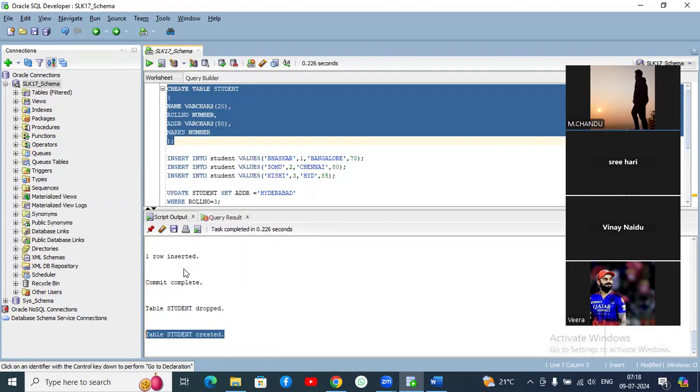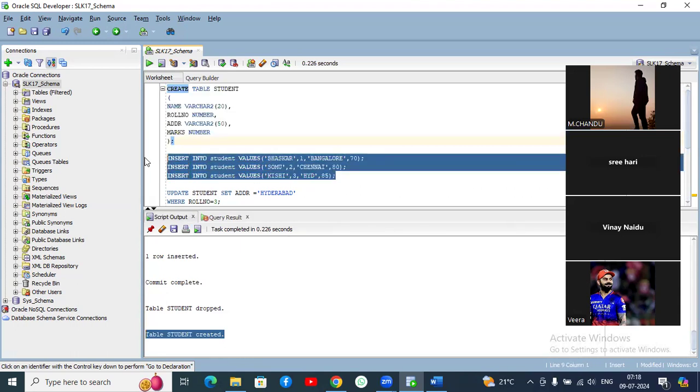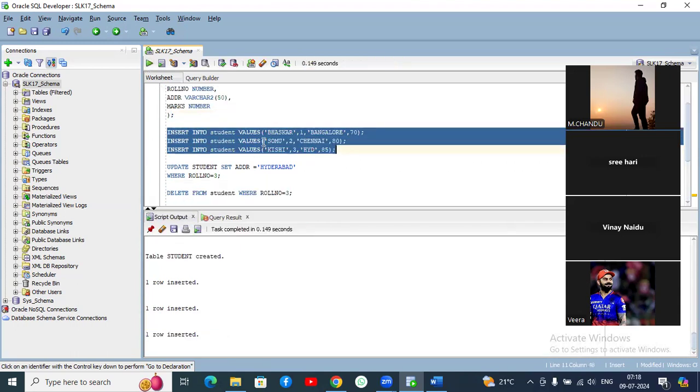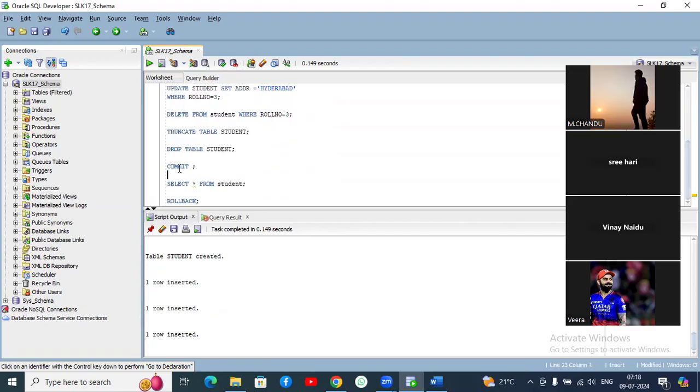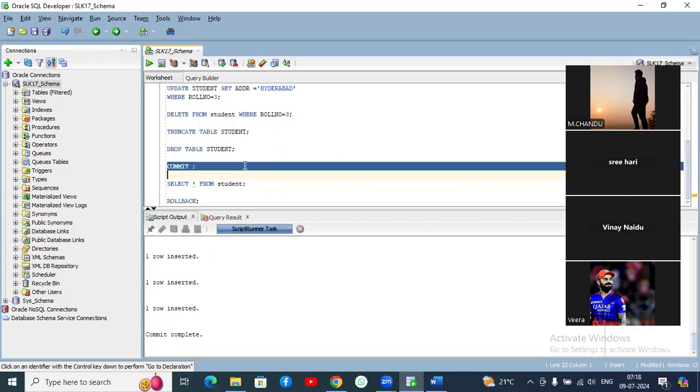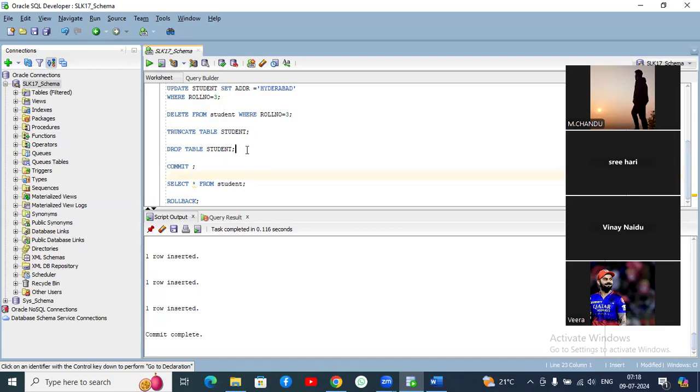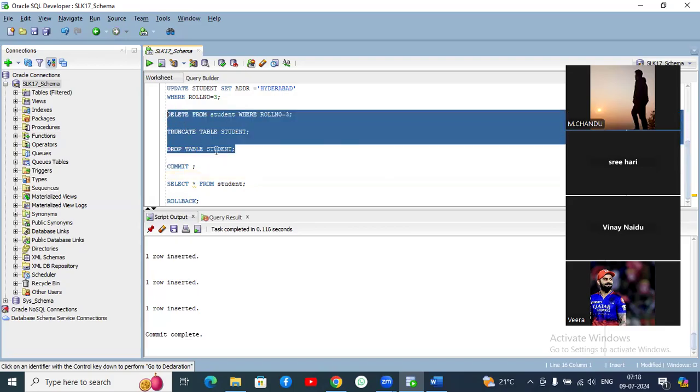I have created the table again. I'm inserting the values again. I'm just passing a commit. Now the frequently asked interview question is, what is the difference between delete, truncate, and drop? This is the commonly asked interview question, so you have to prepare. You have to make notes for these points.